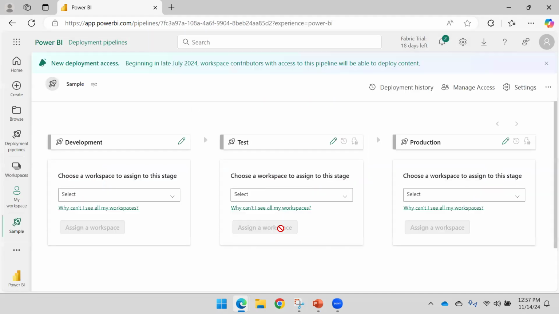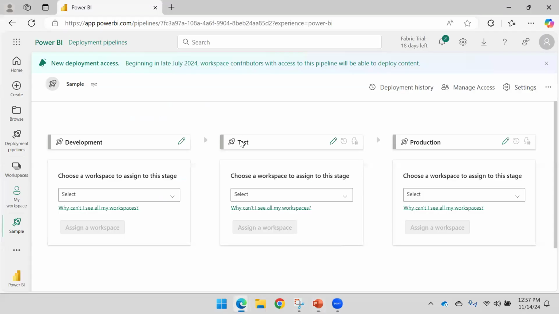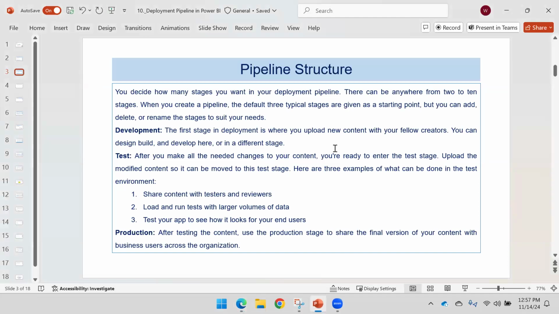Then I will say create pipeline. Here, I have created a pipeline, and this is my deployment pipeline structure. The development phase is the first phase in the pipeline. Here, the person who is creating content will upload new content, publish the reports there, and create the Fabric items in development.